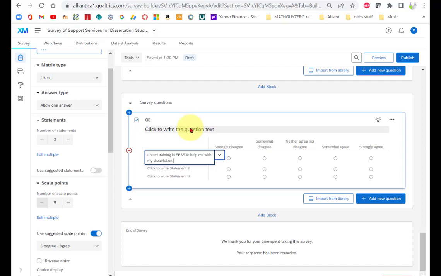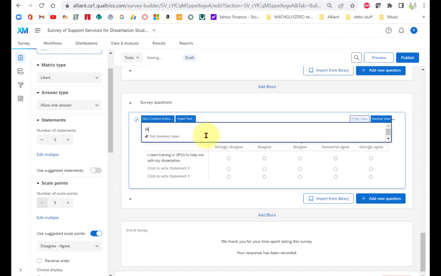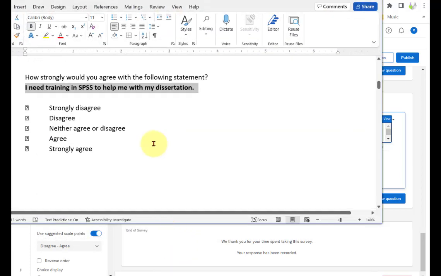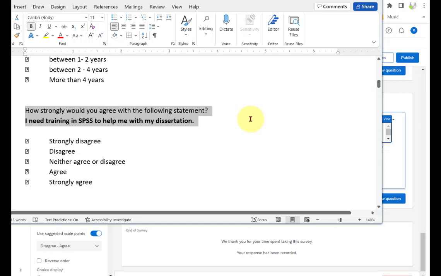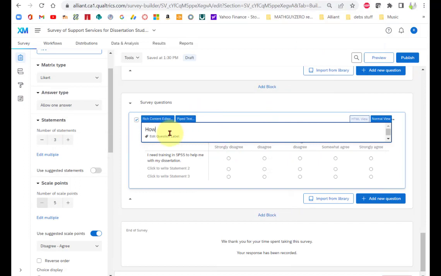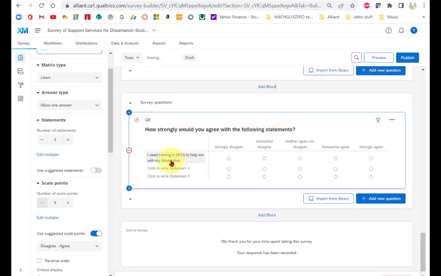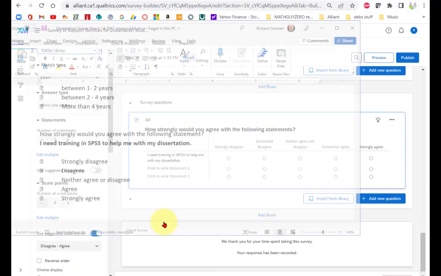Now, what I forgot to put in here is how strongly. Let me just cut and paste it because I'm lazy. How strongly would you agree with the following statements? All right, plain and simple. I like the bold on the important ones. And that's all I need. Thank you. All right, there's the first one. I'm just going to do a couple of them.